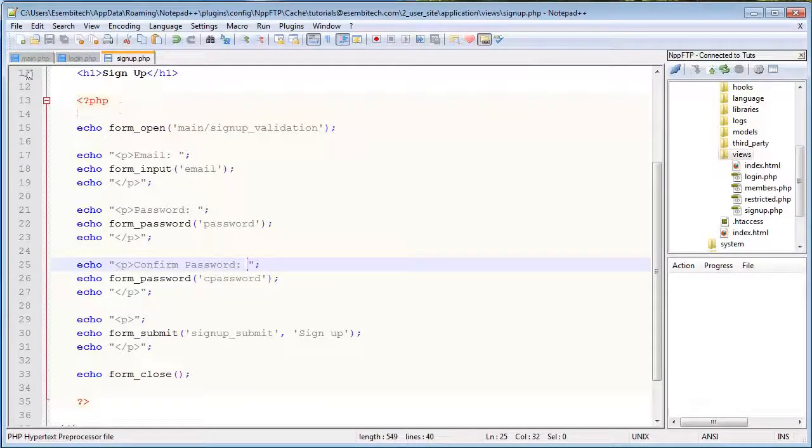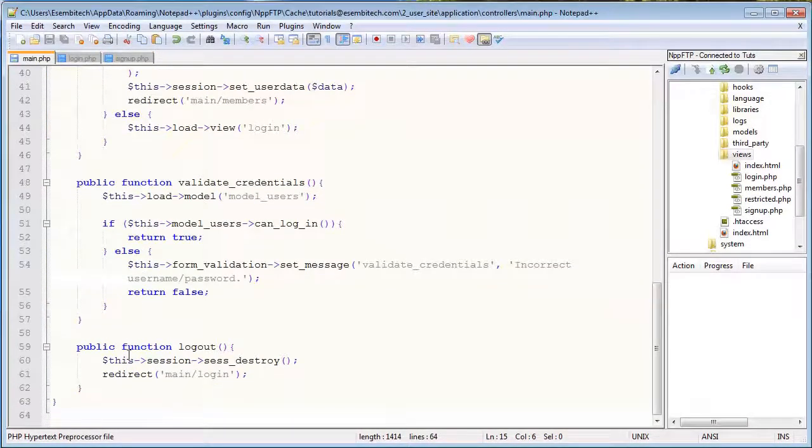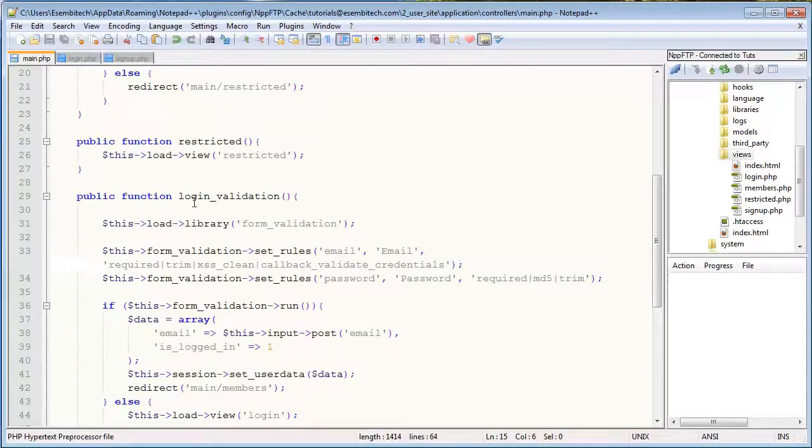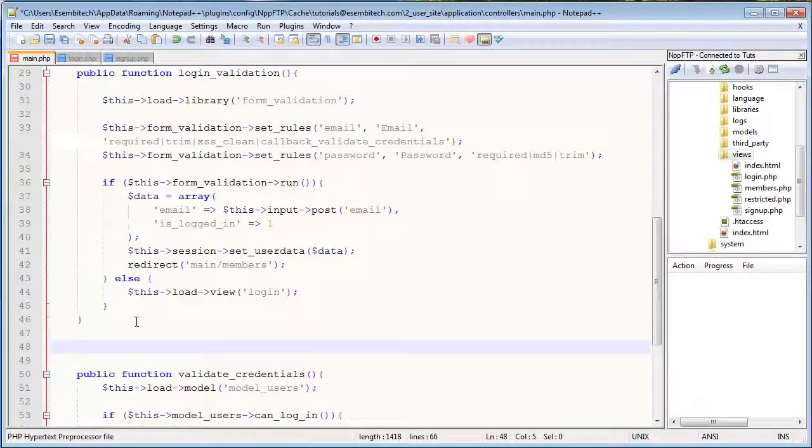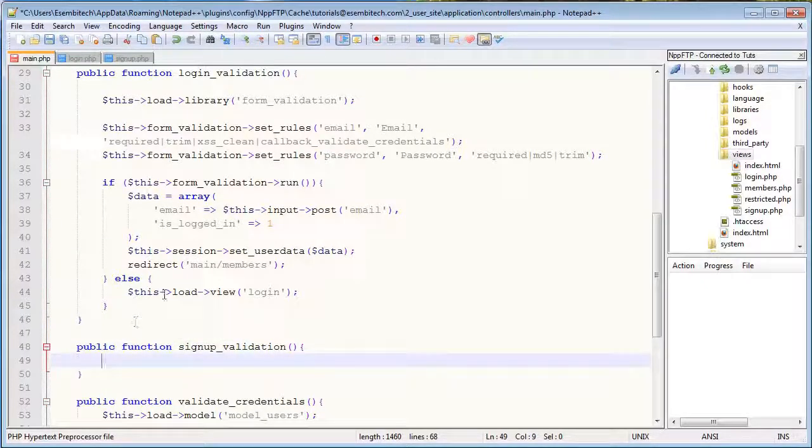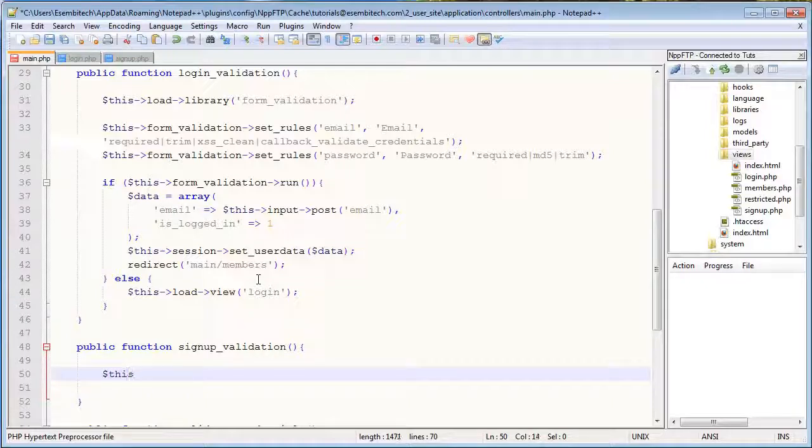So yeah, why don't we actually just create it. We have some time left on the video, so we'll put it right after the login validation function. So we'll go public function sign up underscore validation. And then what I'll do is first thing I'll load the library, the form validation library. So this load library form validation.